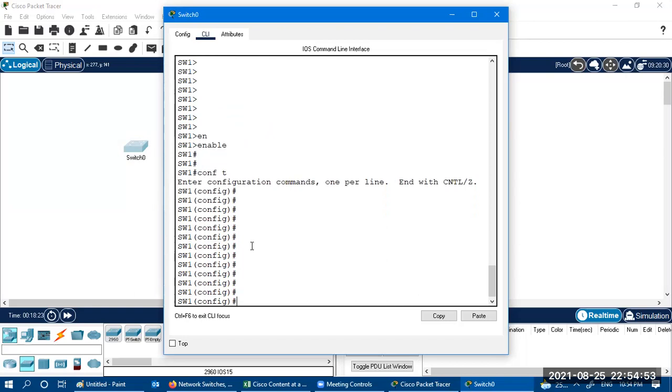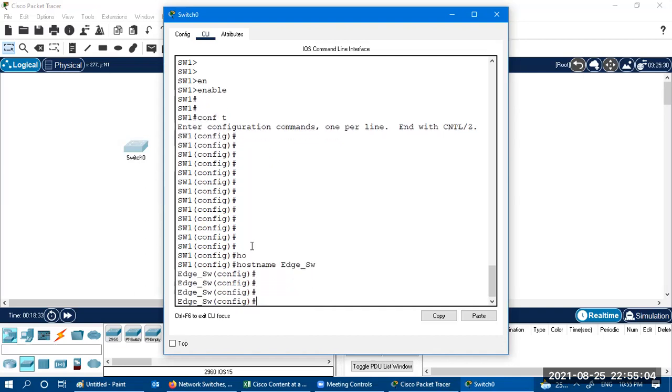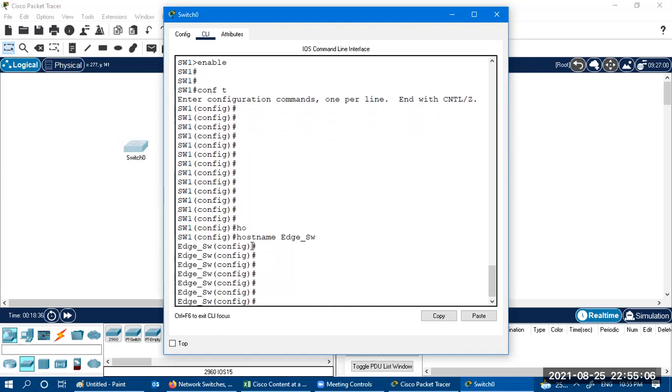Okay, so this is how we define the passwords on our switches. If you want to define the host name, just use hostname. Then you can say like edge switch. You can see the host name is changed. So the things are very much similar to routers, but in case of switches, we do not have IP addresses over here. We have only MAC addresses.